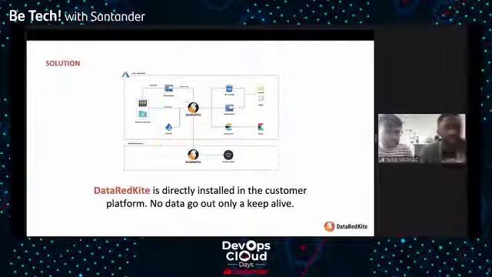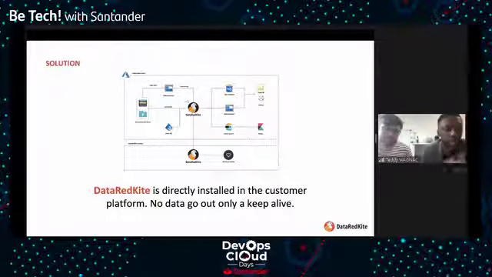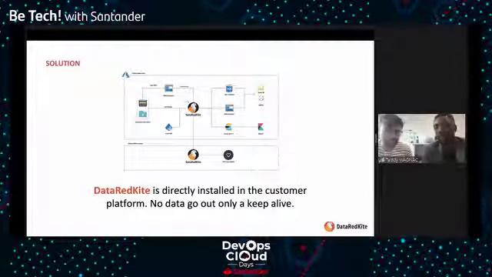Our solution is simple. For that, we install the whole solution directly in the customer infrastructure. So no data will go out from your cloud providers, except, of course, a keep alive to be sure our solution is operational. Maybe, Alexandre, you can explain more about the infrastructure.